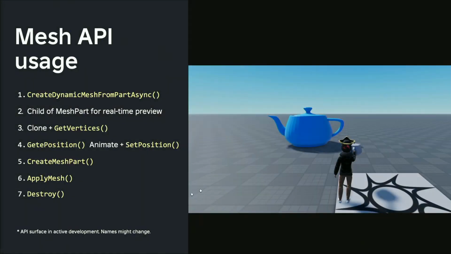Okay, so I went through a lot there. To quickly summarize, I first created a dynamic mesh instance. I then moved that under the mesh part for preview. I cloned it, and I got the vertices. And then I went into the loop where I got the position, animated it, and then set the position. I used create mesh part to convert it back and to set the collision fidelity. And then I used apply mesh to apply that mesh and the geometry. Finally, I cleaned up with destroy.